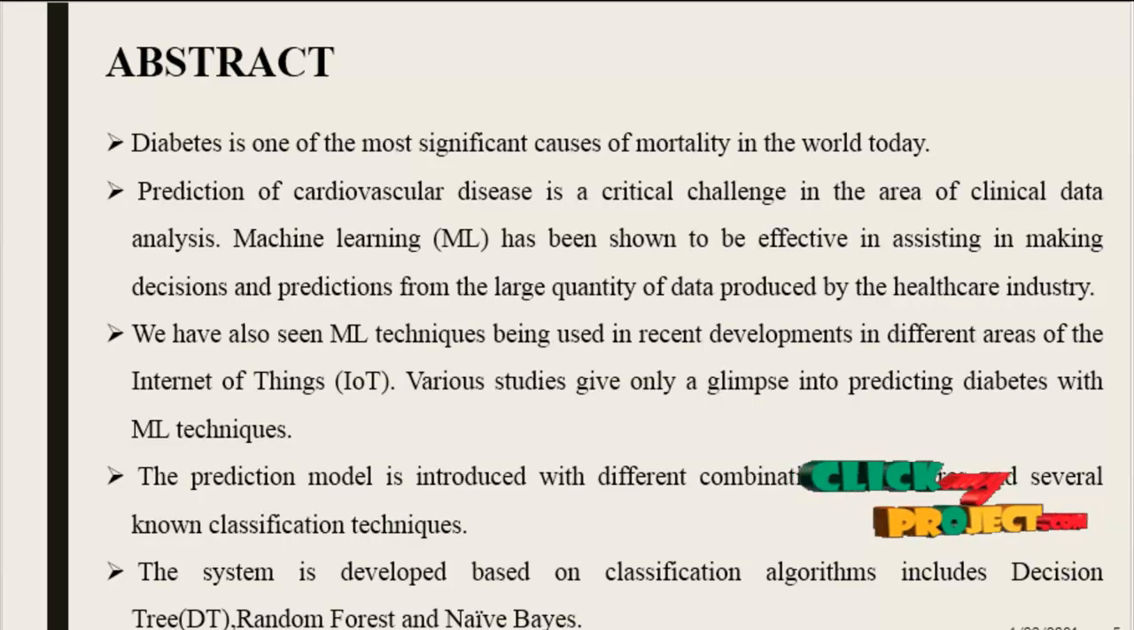Diabetes is one of the most significant causes of mortality in the world today, so we have to prevent patients from getting diabetes. If a patient is affected with diabetes, there are high chances of them getting heart disease also. So, to prevent a person from getting any cardiovascular disease, it is very necessary for a person to be diabetes free. Our project is about predicting diabetes in a patient.